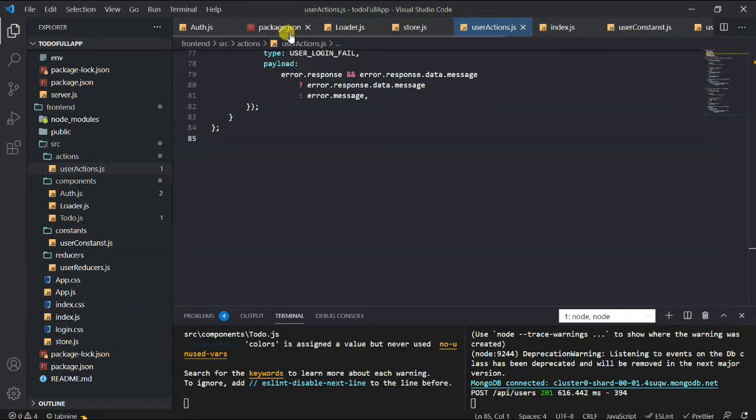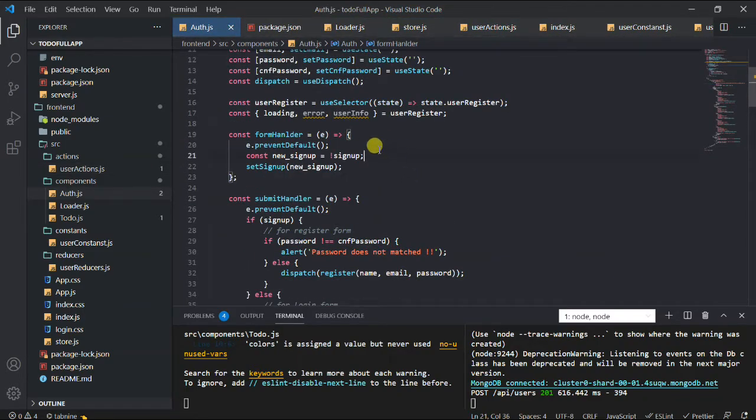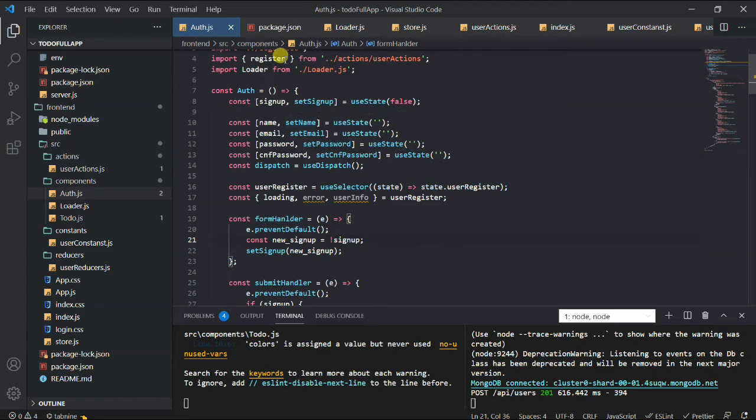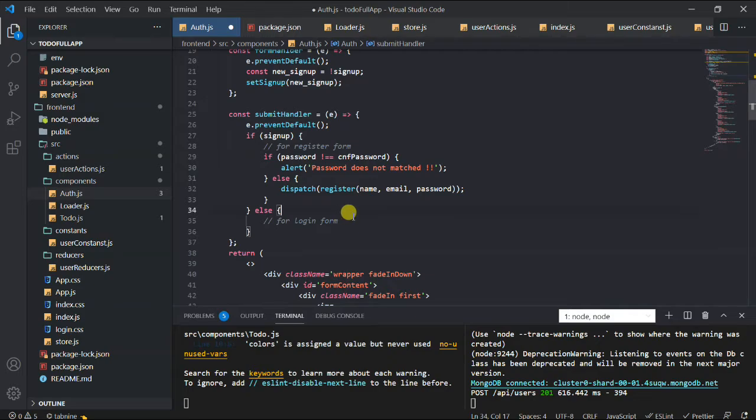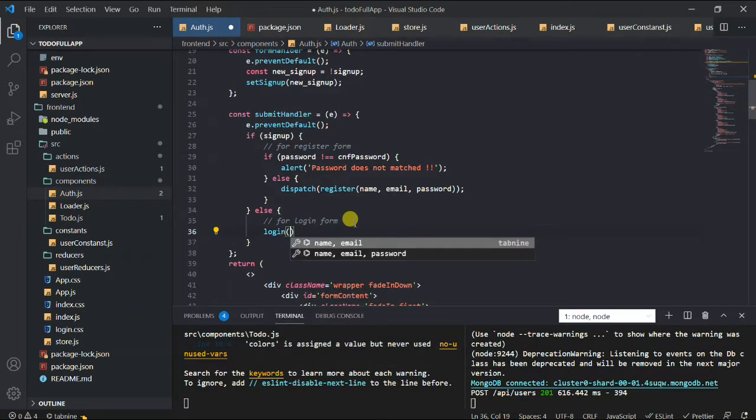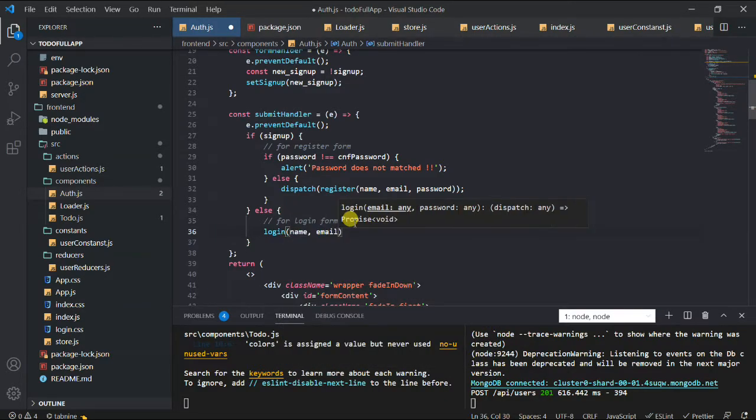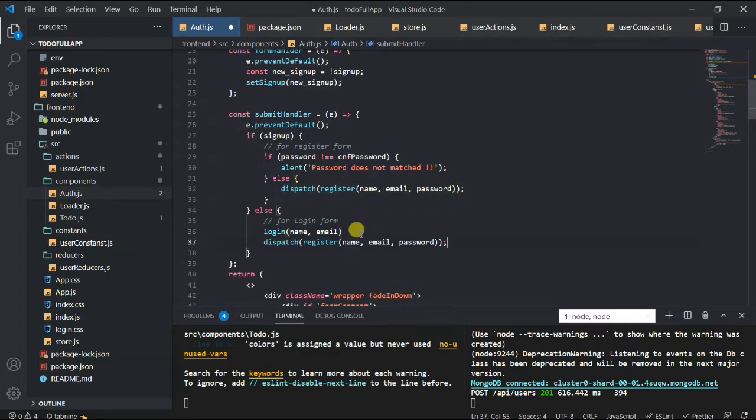Go to that auth.js. Okay, so same thing we need to bring is register, and then login also need to bring, like it is happened for login, then login name and email. Sorry, we need to dispatch. So this is the login. So copy this login.